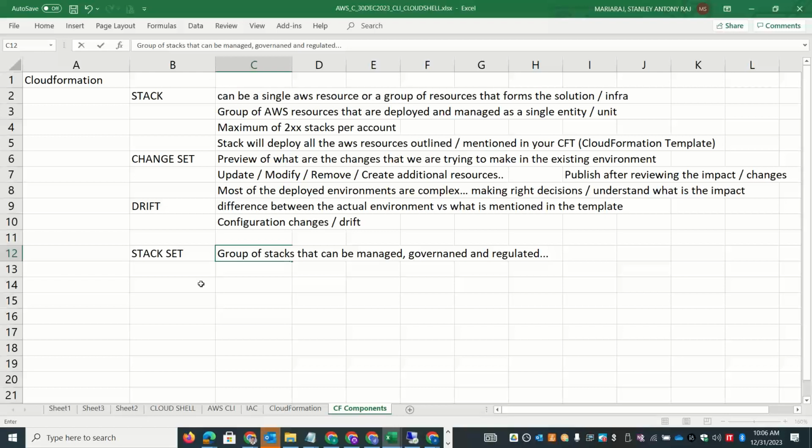So you might have to create, for example, each stack for each particular layer. You'll have the web layer, database layer, and application layer created as separate stacks, but then for the entire application you will say all these layers belong to this same stack set. So sometimes when you have multiple layers, you can create each layer using a separate stack and combine them using a stack set.